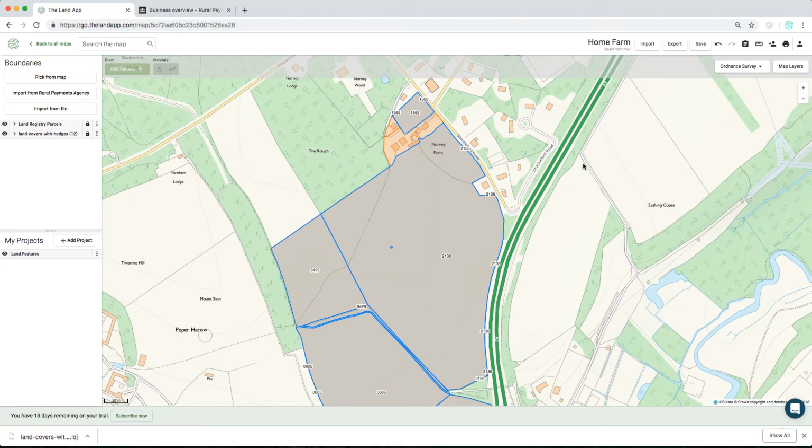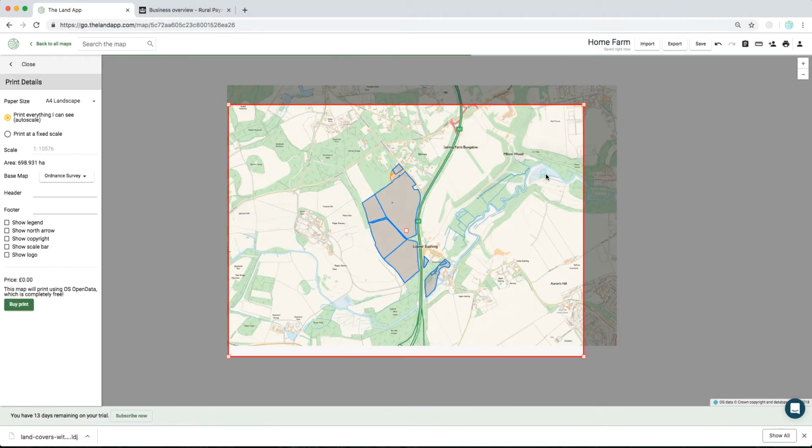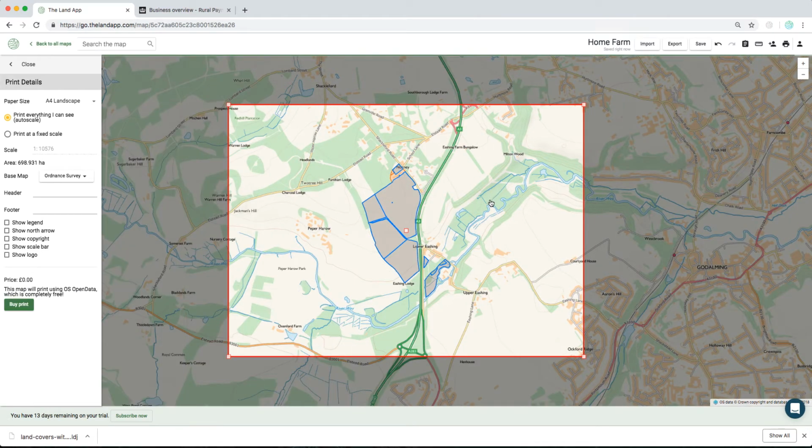The Land app has a very simple print function, very quick and easy, and as you'll see, it allows you to print any map at any scale with any detail. So simply clicking on the Print This Map button, I can change the paper size and the orientation. I can print to a fixed scale, should I wish.